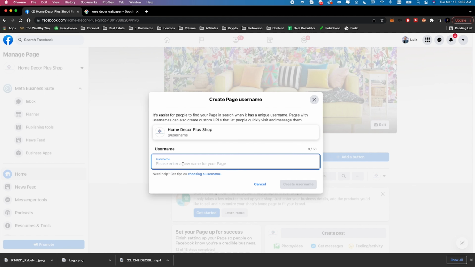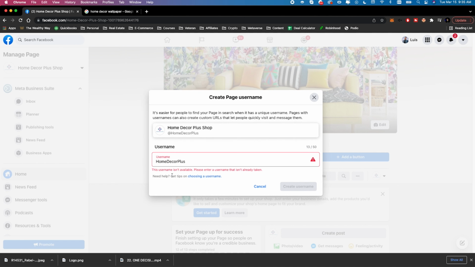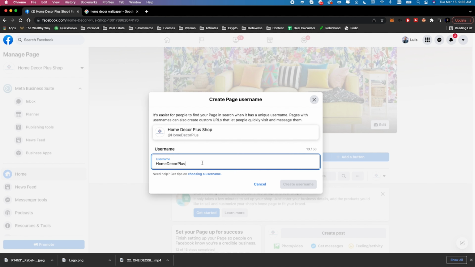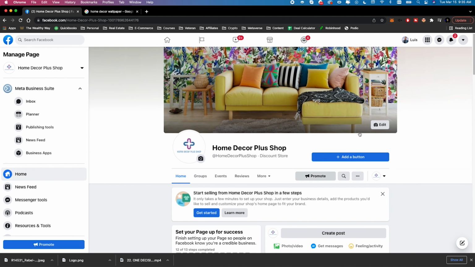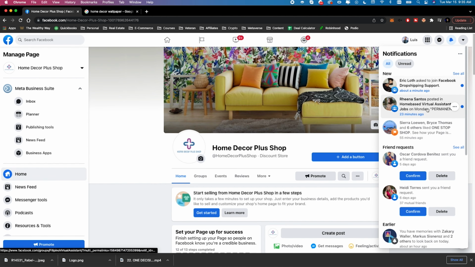So create username. For username, you can just put something that sounds like the shop name or is the shop name. A lot of the times it is taken, but you should be able to just do it. Let's see, the shop. Perfect. So is it good? We're good. So create username. Hit done. And at this point, we're good to go.